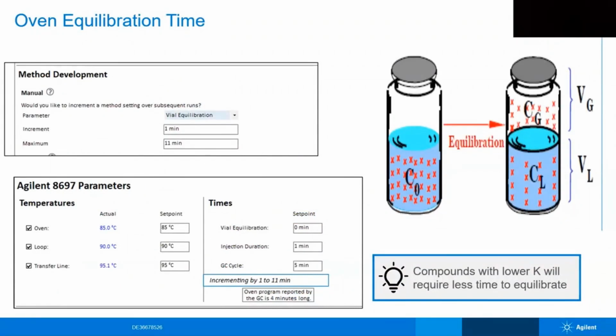So now that we have established our optimum oven temperatures, so we can see the temperatures here are set at 85, 90, and 95 degrees. Now we want to see how long do we really have to keep our headspace vial in the headspace oven before we can do our injection. And so at this point, we're going to increment by 1 minute.